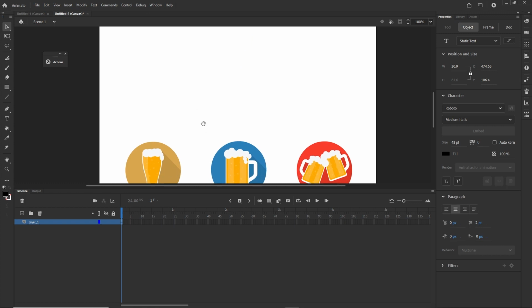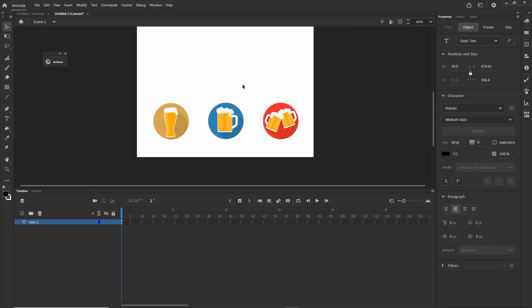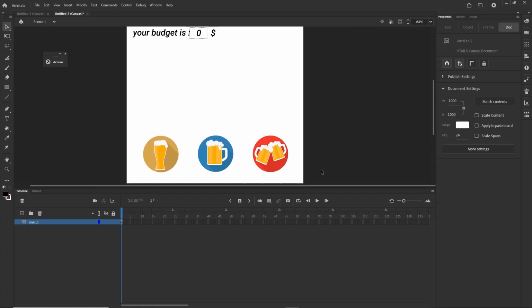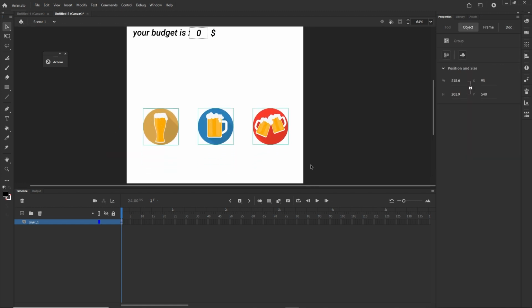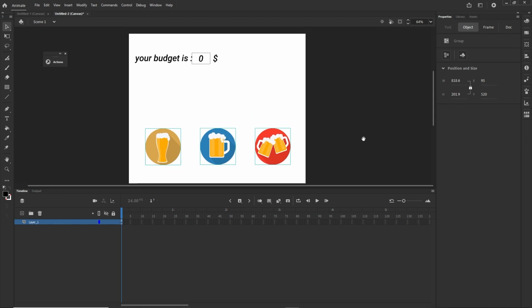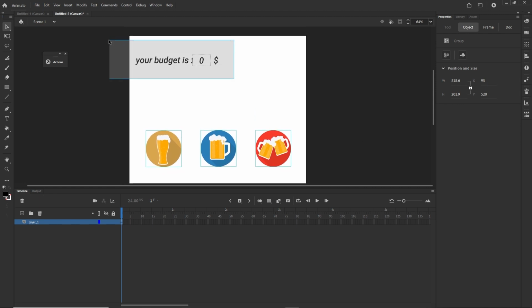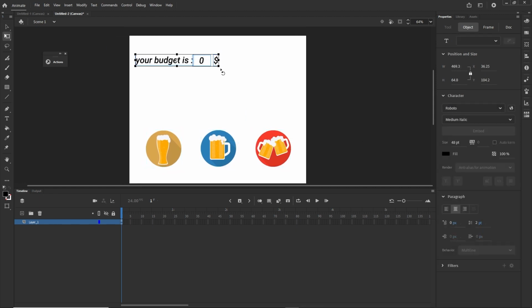We are going to have something like this. Let me zoom out a little bit. And yeah, I'm going to select these icons, and I'm going to position them maybe a little bit in here, like so. And all of these I can select, and with Q I can make them a little bit bigger, like so, and position them where I want.